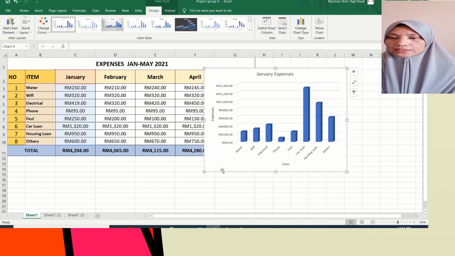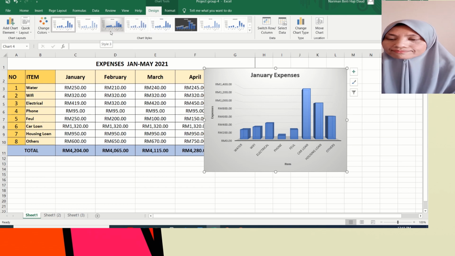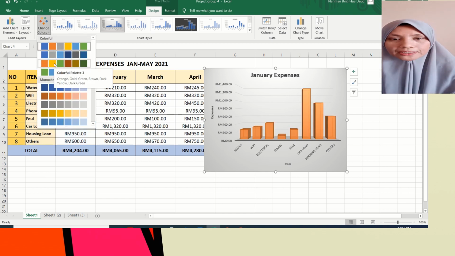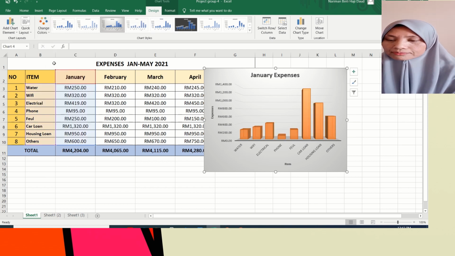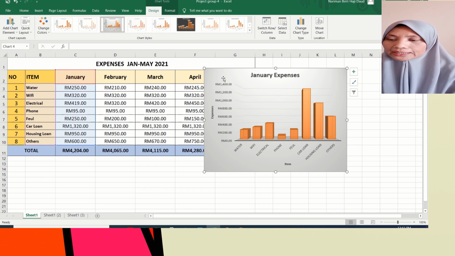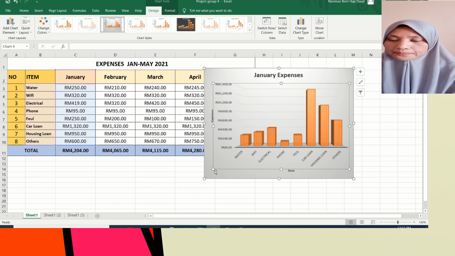Let's say you want to change the style of the chart. Let's choose chart style here. Maybe you want to choose style 3, and you want to change the color. We can change the color here. We have so many color palettes here. Choose one of the colors. So here your data is already created in a 3D clustered column chart.